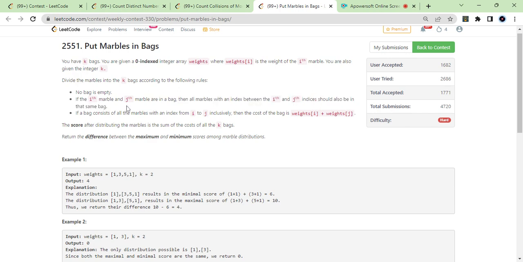Okay, so basically this line says there is continuous splitting. If i is there and j is there, all the elements between i and j will also be in the same bag. So i to j is basically a window that is the same bag, you can say. And then a bag consists of marbles.